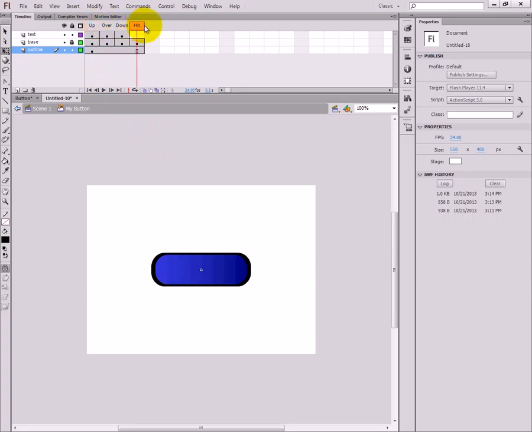And that'll go throughout all of our layers. And I'm going to go ahead and lock that. So now we've got something a little nicer. We have up, over, down. And hit is our hit.